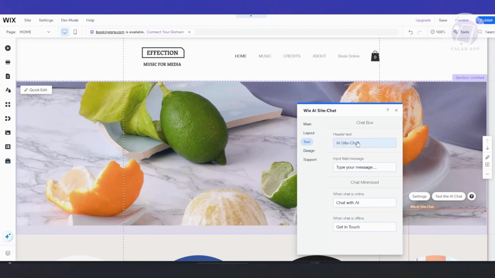Now for text, this will show you what the header text is going to be, what the input field message is going to be, and when the chat is online, you can change the text for it. When the chat is offline, you can add something like get in touch or email us, whatever text you want to show. Now for design, you have the option to change the header, as you can see right now. You have the background, messages, input field, and a lot more. So basically, this is where you customize the look of your chat.